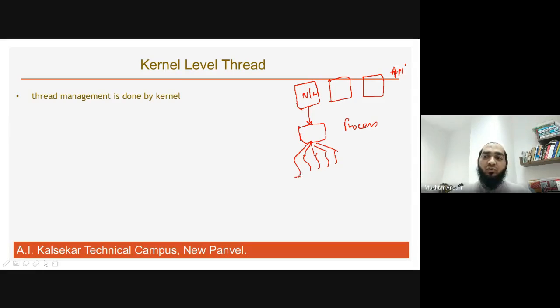So this is T1, T2, T3, T4, and T5. All five threads are part of this particular process, and this process belongs to the network application, and this network application is a kernel level application. Okay, so in this way you can imagine.